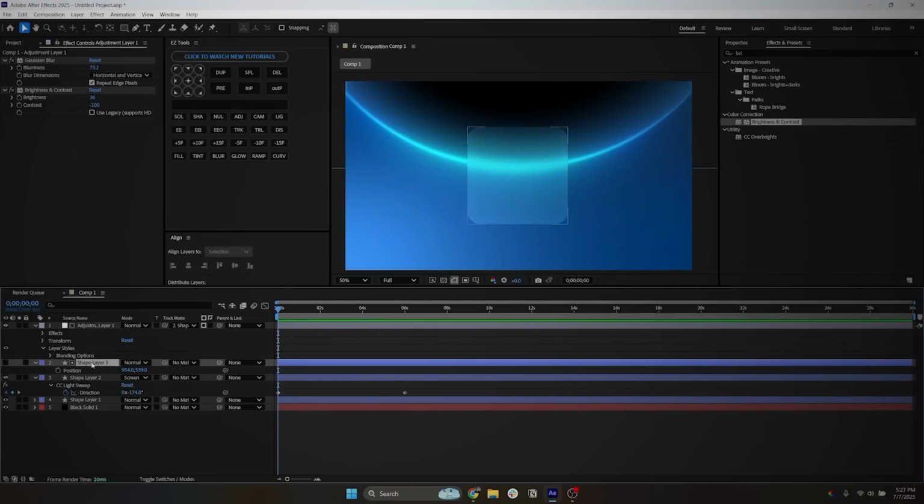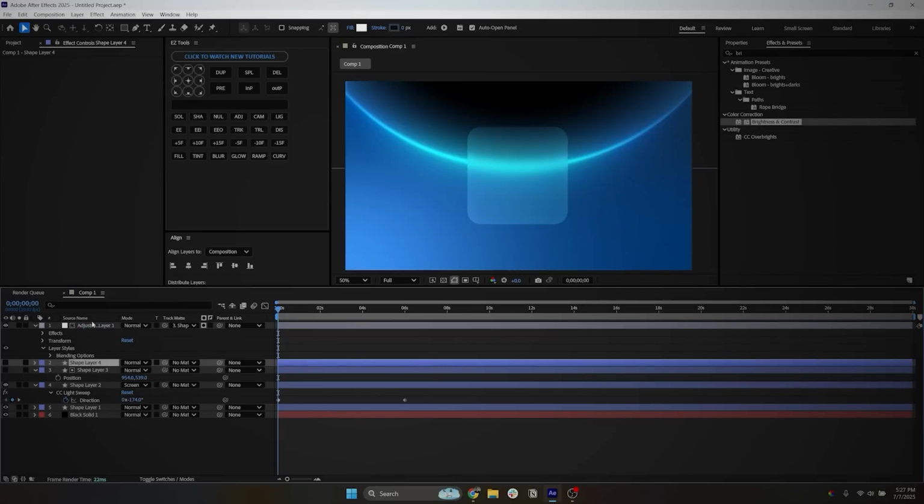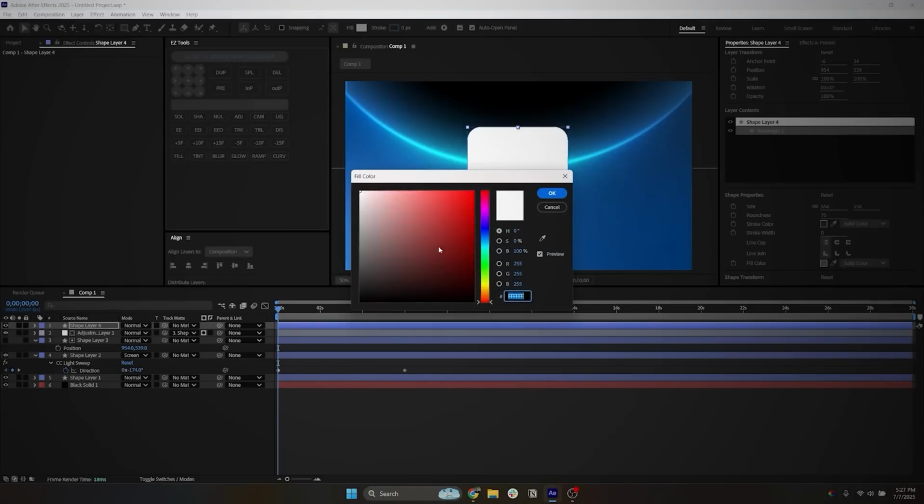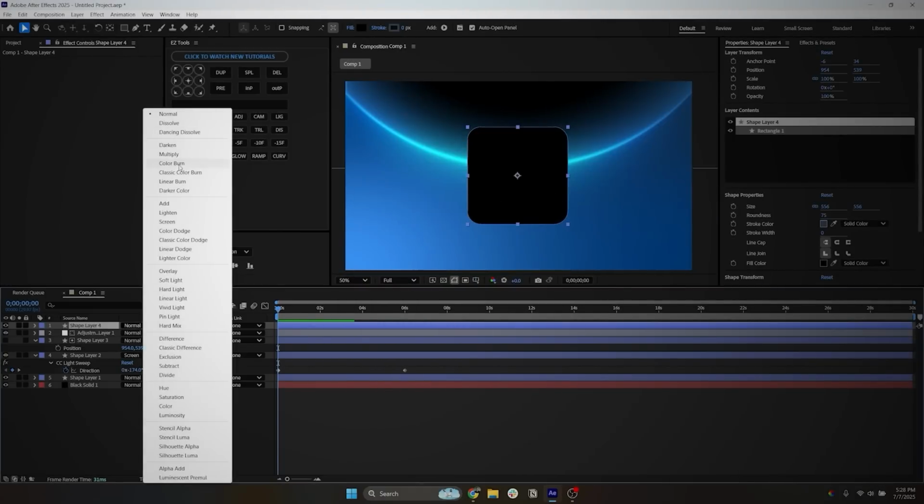So what I'm going to do is select the shape layer that is our placeholder. Since this is the shape we're going to be relying on, we're going to duplicate it and drag it up to the top. When I drag it up, I want to make sure that this layer is not track matted to this shape, and I'm going to make it visible so that I can see it. Now this one, I'm actually going to change its color to black. So I'm going to go ahead and change the blending mode to screen.